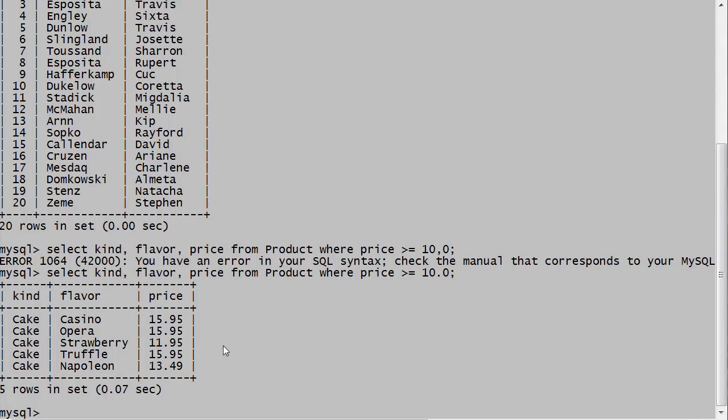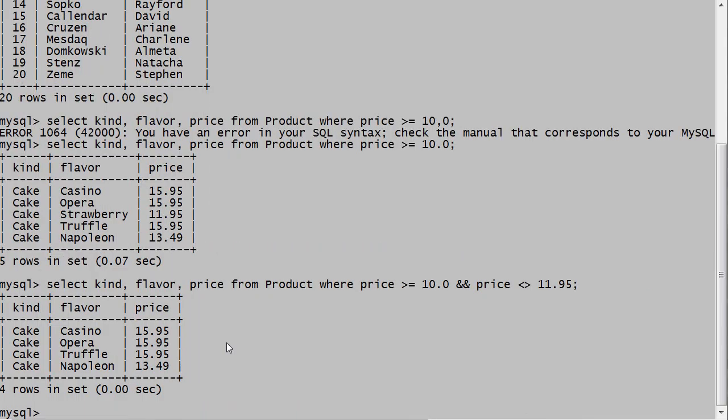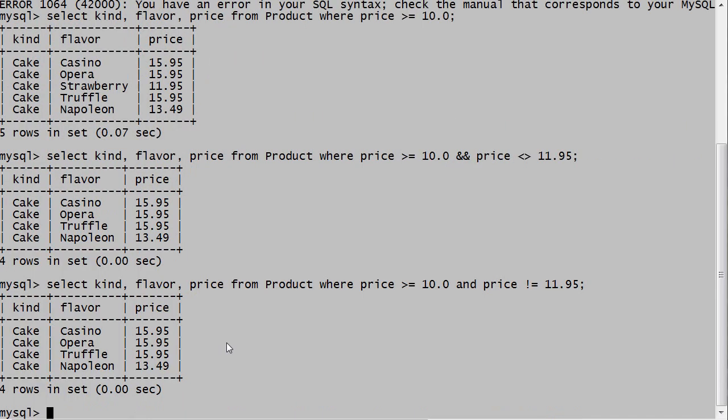So if then I want, for instance, to choose a product whose price is greater than or equal to 10.0, but also not equal to, say, 11.95, that'll factor out our strawberry cake there, then this condition would do that for us. Or if I like, I can use exclamation point equal for the not equal, and the word and for the logic, and get the same effect.